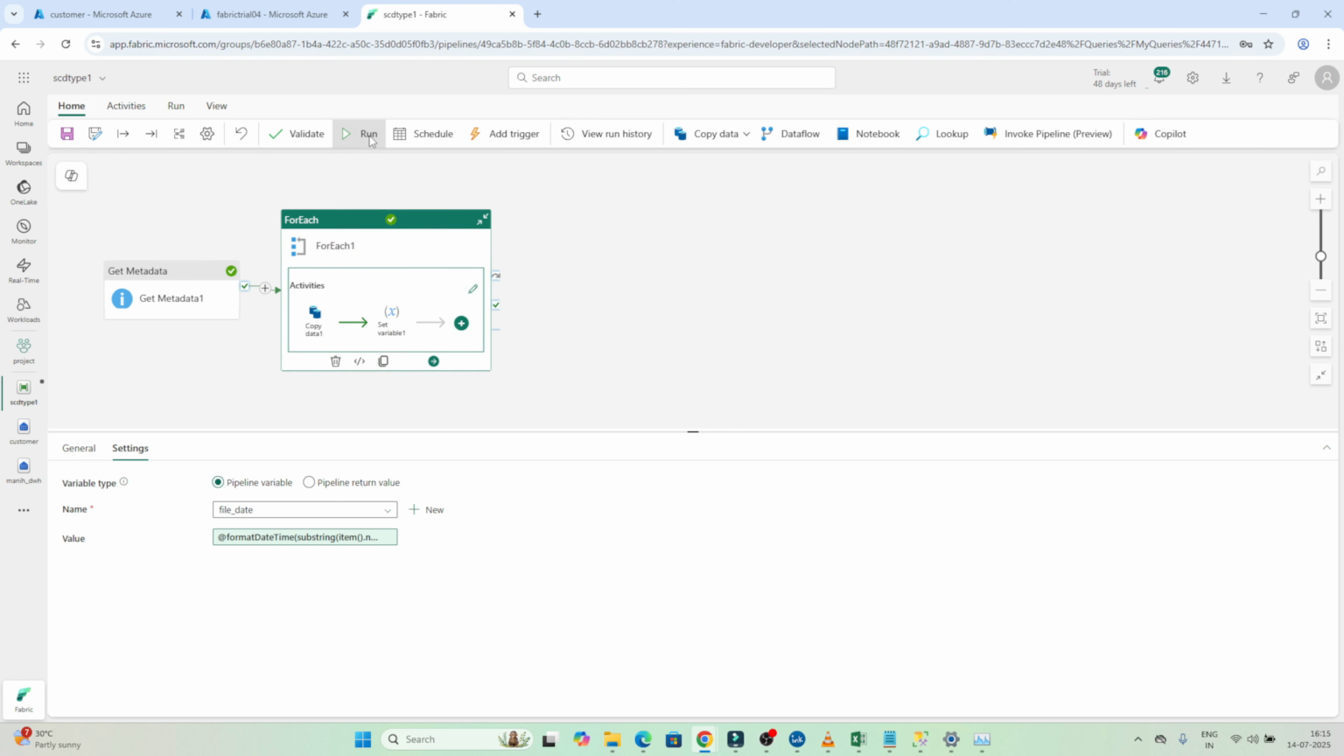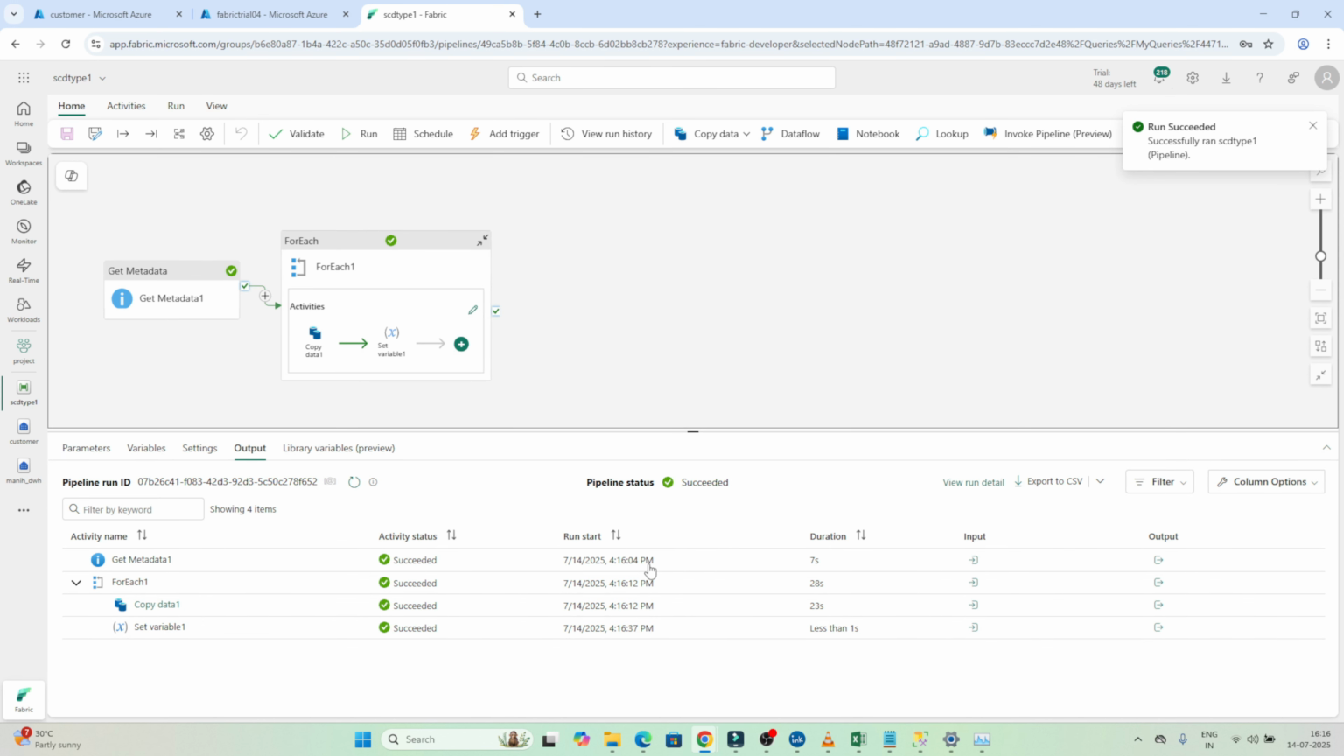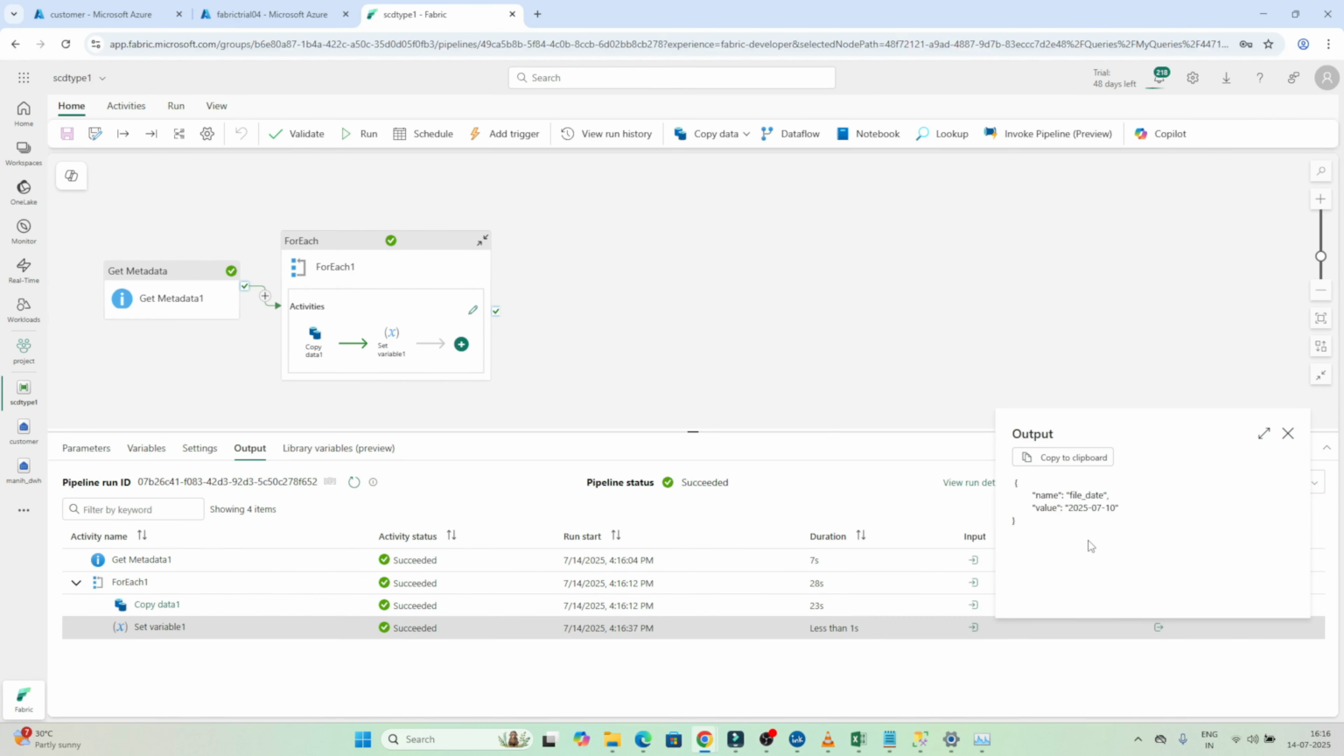So let's first try to run this. Click on the run, click on the save and run. Now let's see in the set variable whether we are able to extract the date or not. You can see we are able to extract the date value from here.